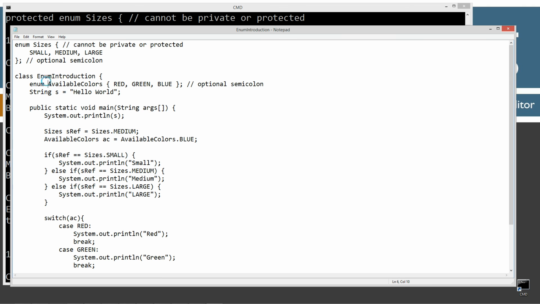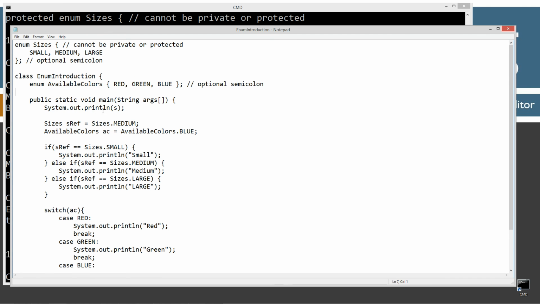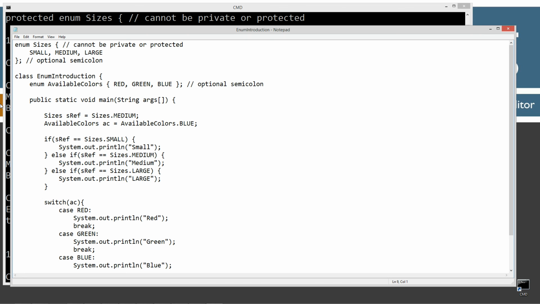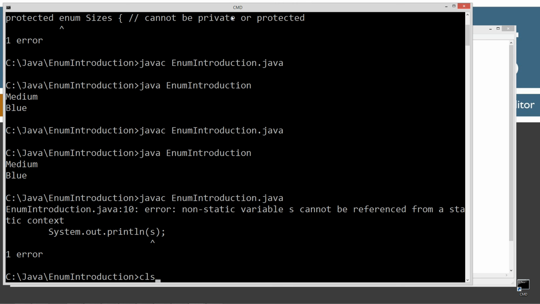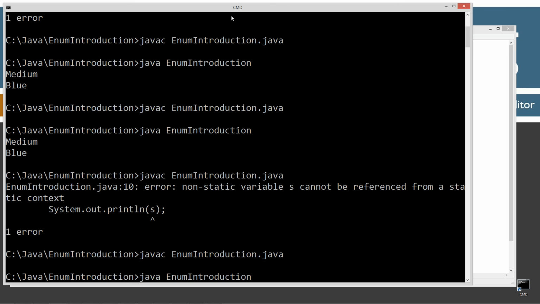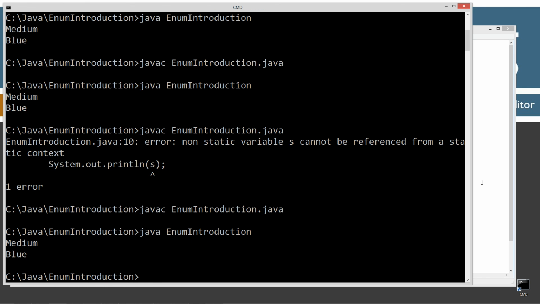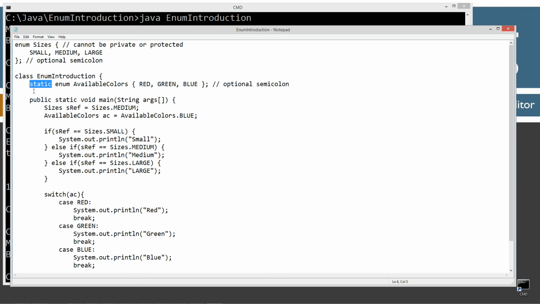You'll also notice that the available colors enum can be seen from a static or a non-static context. It doesn't even matter necessarily. So it somewhat gets around that somewhat strange rule. If we do apply the static modifier, it doesn't change it in any way. So it'll still compile and it'll still run as far as that goes too. All right.